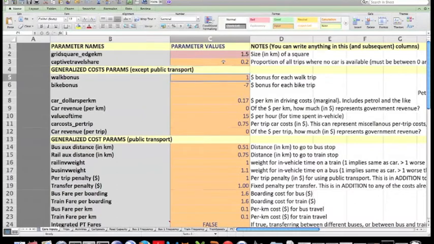Okay, the next lot of parameters underneath the heading generalized cost parameters. The first one's walk bonus and the next one's bike bonus. I'll talk about them both together. So walking and cycling are treated quite simply in RTran. The generalized cost of walking is this walk bonus plus the per kilometer walk cost, and that's specified in a sheet that I've talked about before.